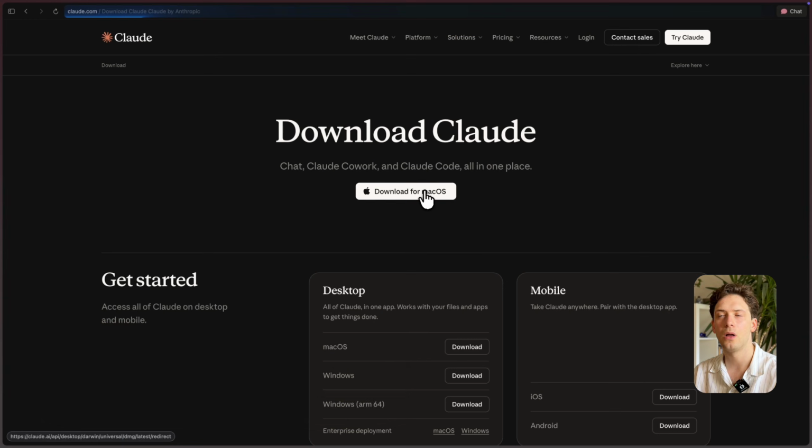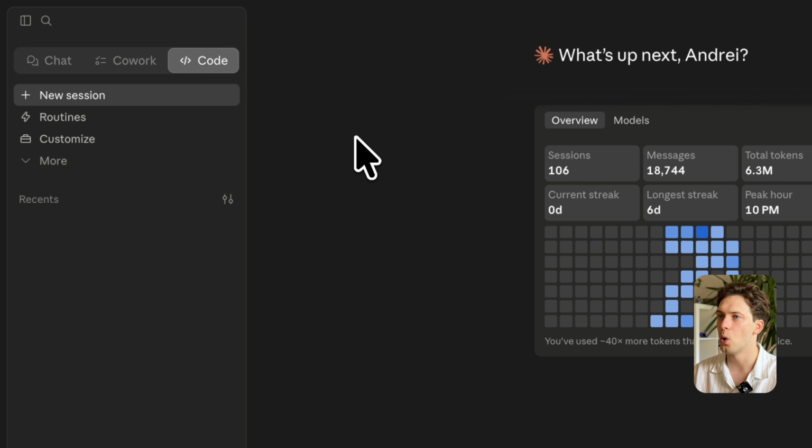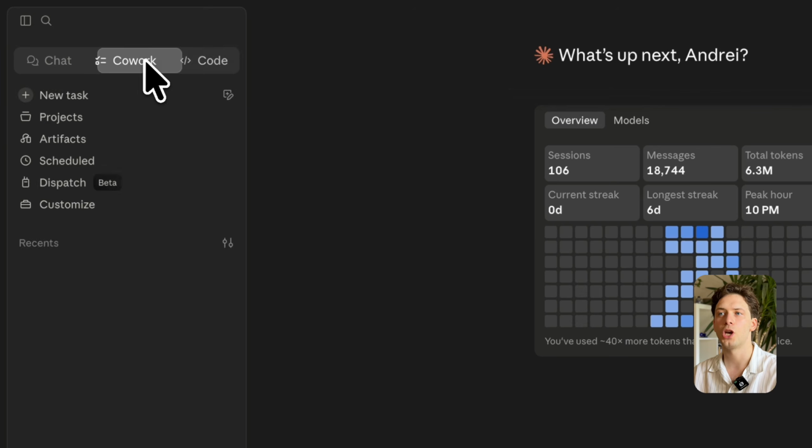Step 1, download the Claude desktop app. Then sign in, switch to Cowork mode. One thing to check before you start, you need Claude Pro, Max, Team or Enterprise. Unfortunately, the free tier doesn't get Cowork, so you need to sort that out first.